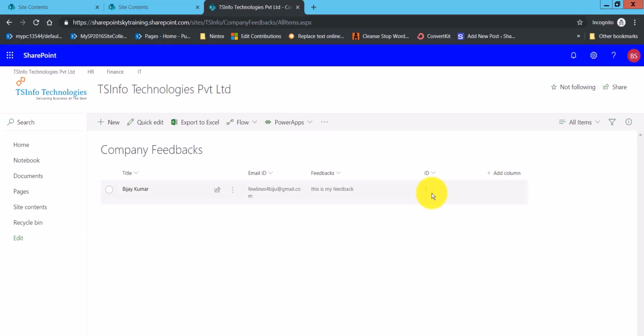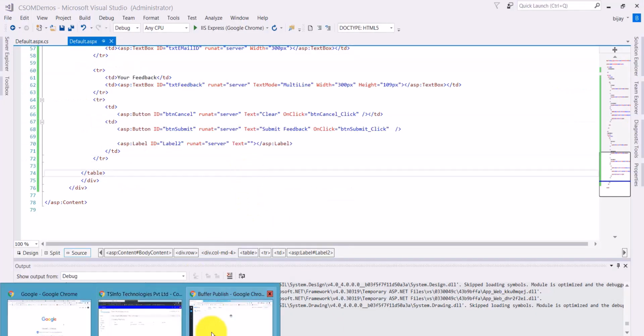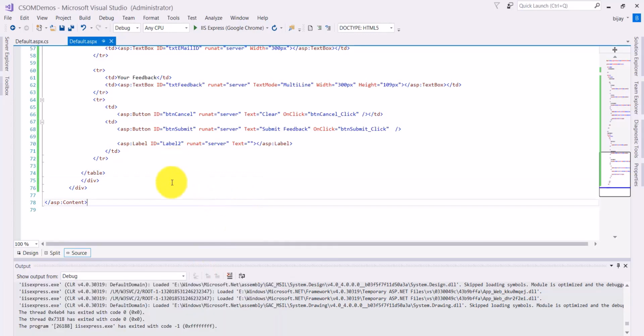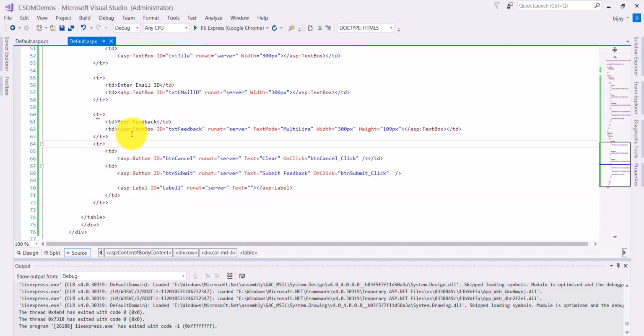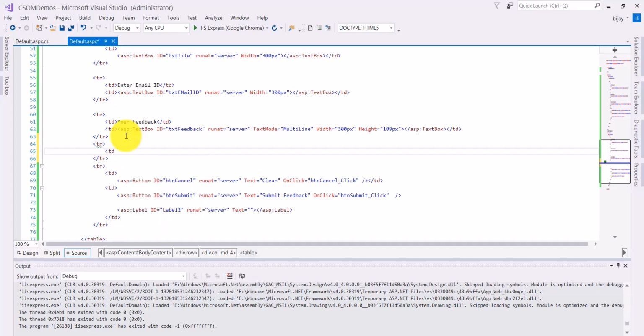When you are updating, we need to provide the ID of that particular item for which you are going to update the item. So for this, we'll use basically the same form, but I'll add one more button into that. So I'll take one more row over there, one more TR, and then I'll put 2 TD inside that.